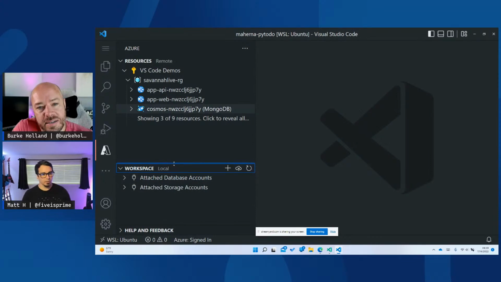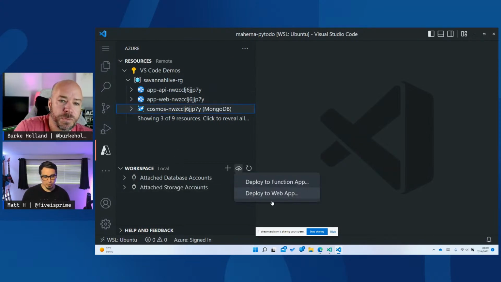I do have a couple of other things I'd like to show. We've split the extensions into a couple of different pieces here. You mentioned the "friends don't let friends right click deploy." You can do that in here as well. It's this little button here. There are a couple of different types of apps you can deploy.